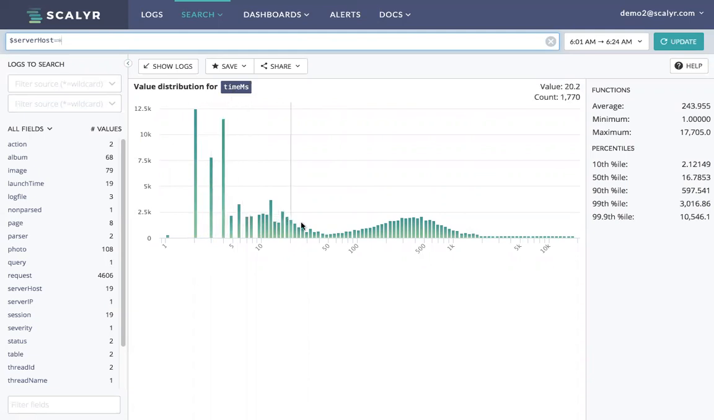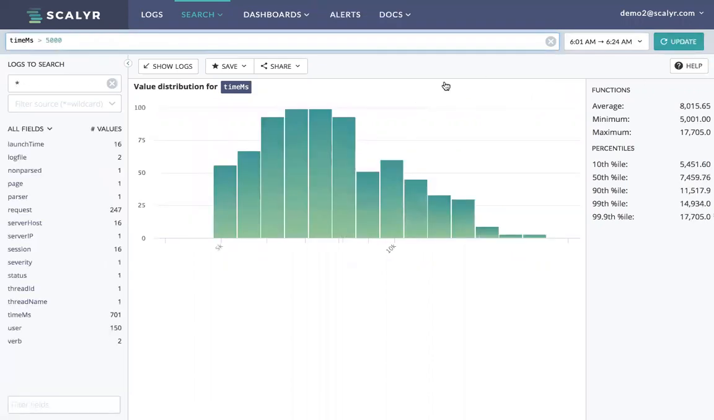And a lot of requests are processed in less than 50 milliseconds. And there's another group that takes around 500 milliseconds or so. But there's this long tail way out past 10 seconds. And that might account for the problem we were seeing. So let's zoom in on that. Let's look at just the requests that took at least 5 seconds to process. So I'll click update. We've reanalyzed the logs, focused in just on those slower requests.